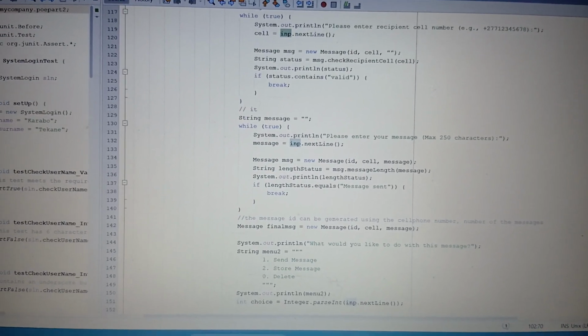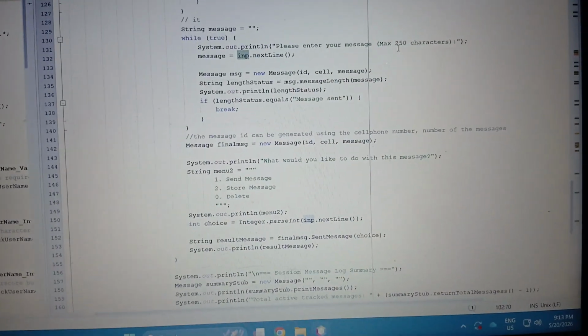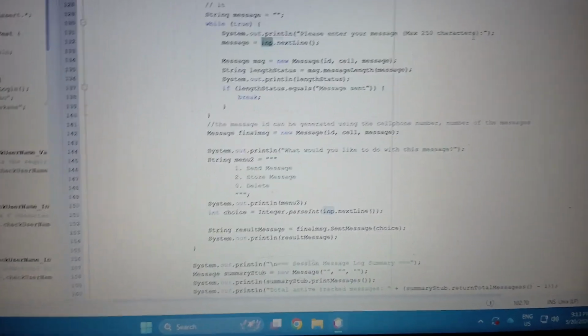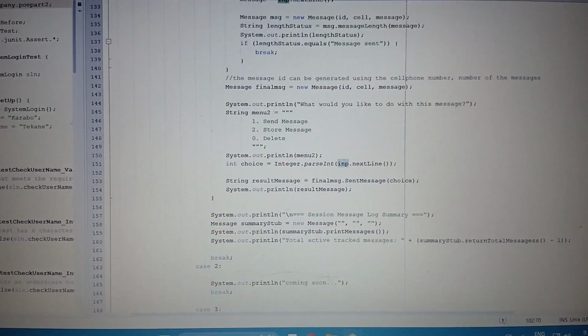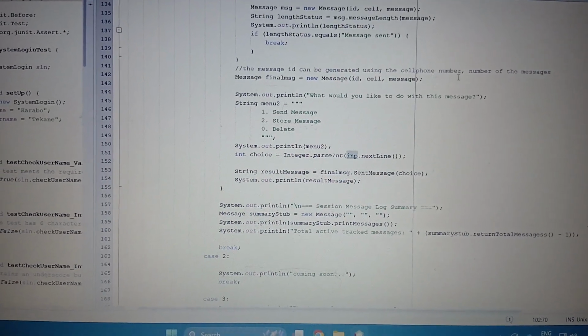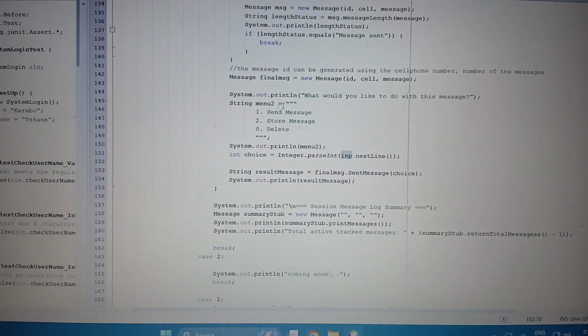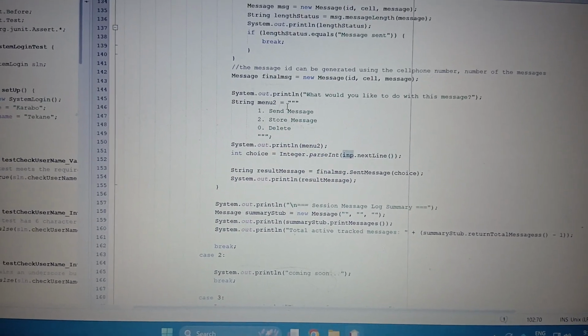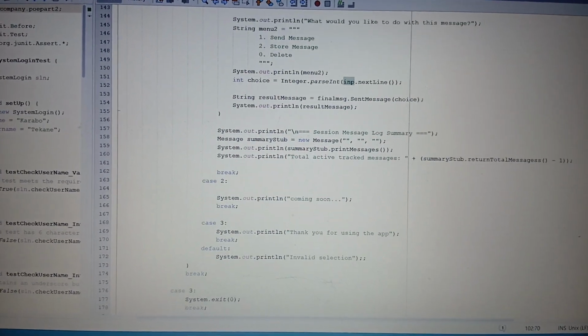And then moving on, String message, please enter your message. The maximum number of characters that the user is supposed to use for the message is 250. And then moving on, we have the message ID, which can be generated using the cell phone number and the number of messages that the user uses. And then here we have another menu where the user sends the message, stores the message, or deletes the message. So these are still giving more options.